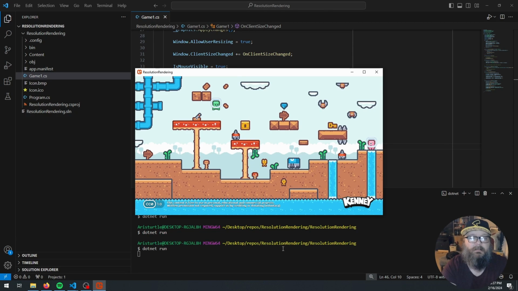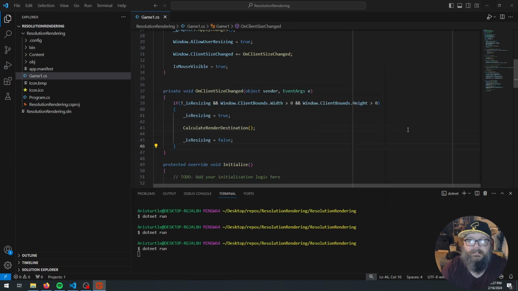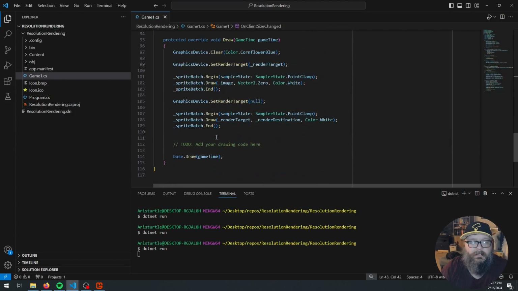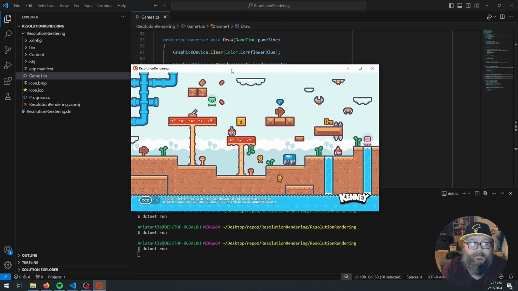And again, it loads at our native resolution of 918 by 515 that was set for the image. We have our game screen here. It's being rendered to the render target that we set in the draw method here. So we're telling it to draw to the render target, and it draws all of our game stuff to the render target. And then we say render target null. So now we're drawing to the back buffer, and we're telling it now, as the final thing, to draw the render target back to the screen at the render destination that's been calculated. And that's here.